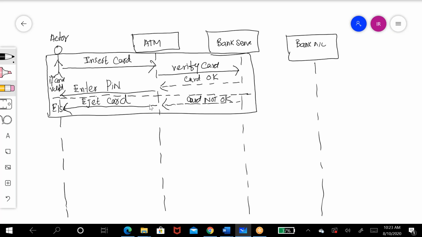Message is a straight line, return message is a dotted line, and if there's an alternative flow in any function, then you are going to show it through an alternative frame. Alternative frame will have a dotted line in the center. Bottom of the frame will have if things are not working as per the expectations, let's suppose if card is not valid, and top will always represent the valid part. Any confusion in it? Guys?